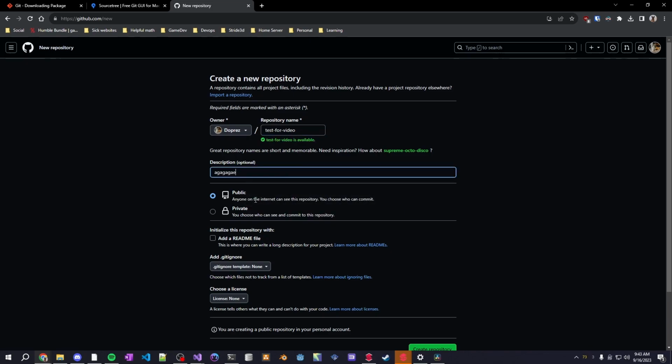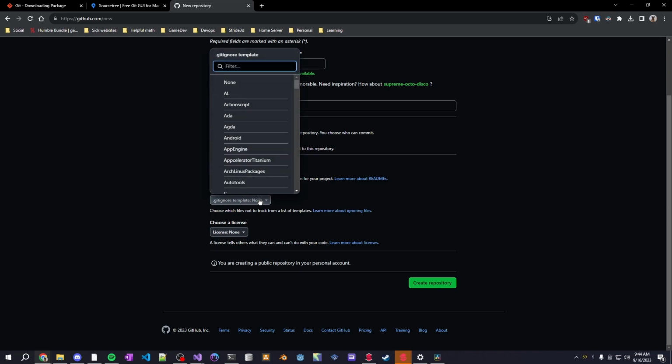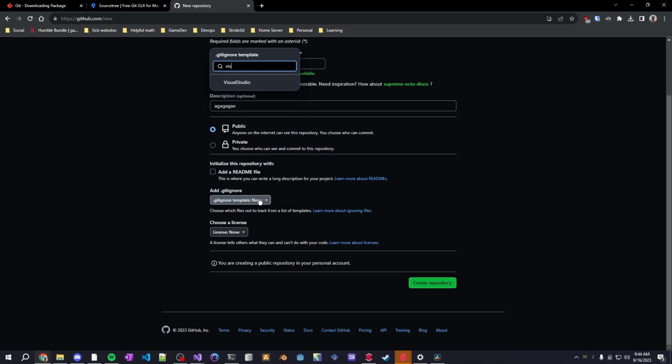We're going to do whatever we want here. It doesn't matter. Public, private, it's the same for you. The only difference is if other people can see it or not. The settings should be all the same. You can add a default README file or create one yourself. Doesn't matter. In our case, because we're using Stride, a Stride project is just a solution file. So it's pure .NET. If you've used C# in anything not involving games, it's the exact same template for anything .NET related. So we're just going to look for Visual Studio. We're going to click on that one, and we're going to create the repository.